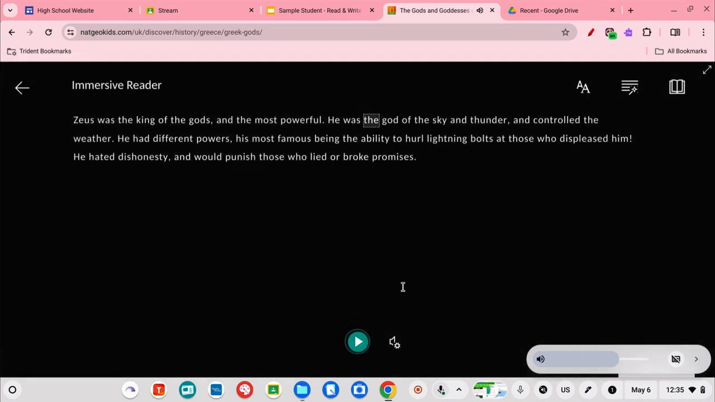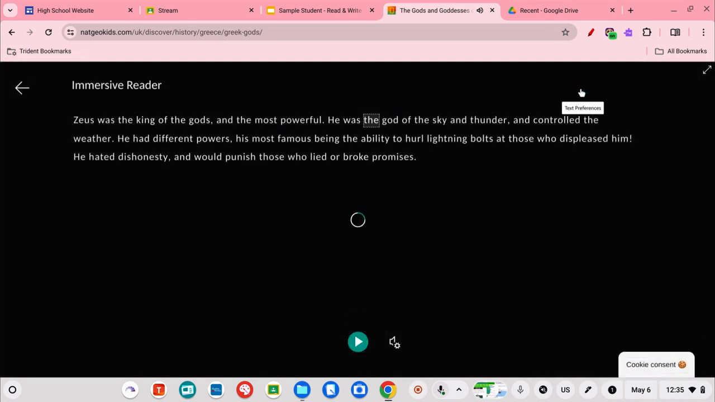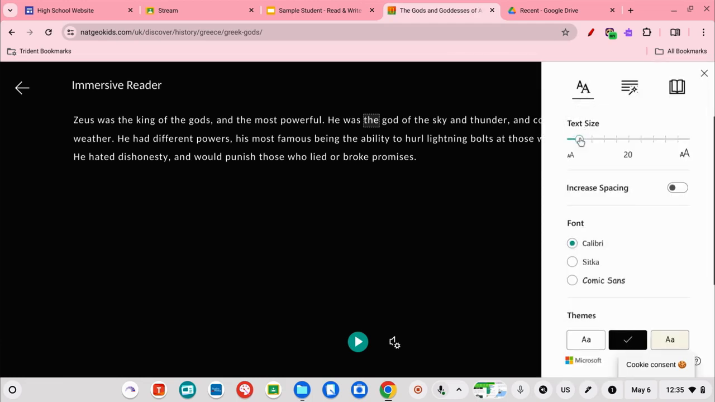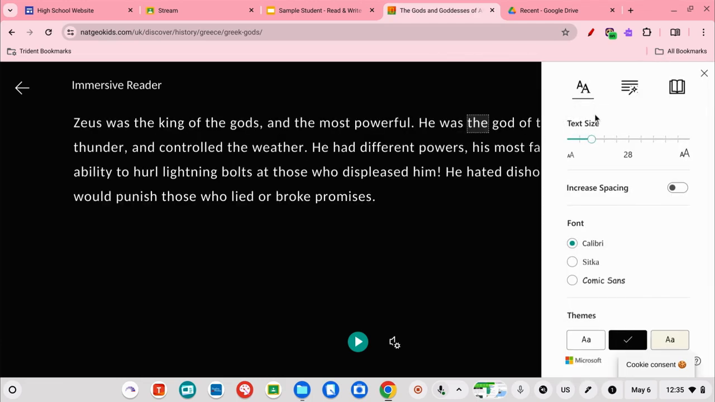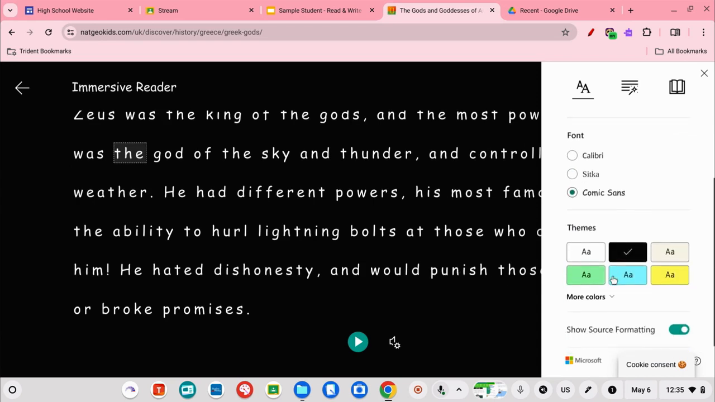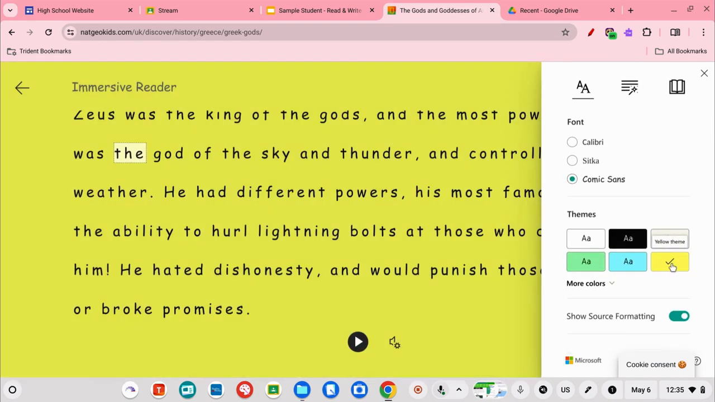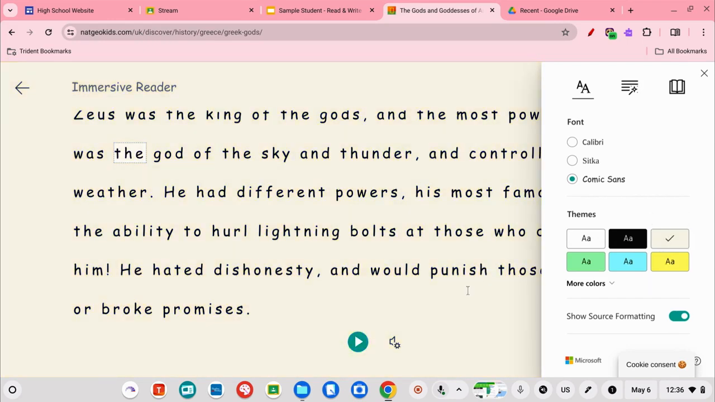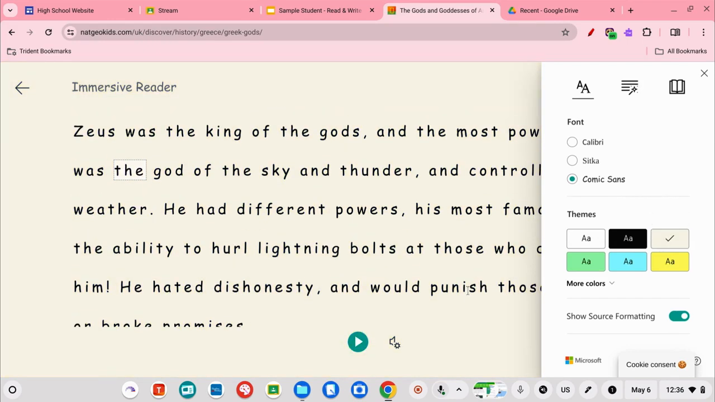There are text preferences, so we can do things like change the font size, increase the spacing so that there's more space between each line of text, do some basic changing of the font type. If I need my background colors different just for sake of reading and ease of reading, I can do that and find the one that is most comfortable for me. That's all pretty similar to what we've seen before, but one of the things that I really love about this is the grammar options.